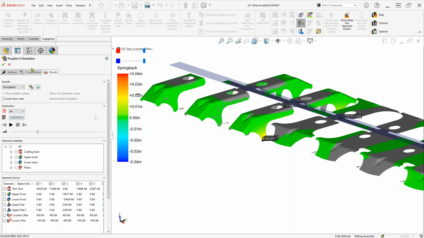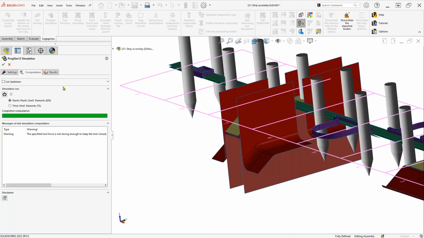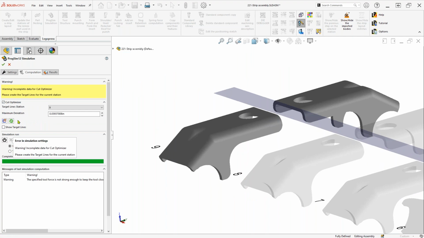And that information can actually be exported out as an STL file back to your strip assembly. So you can use that as a guide to adjust your tooling and try the simulation again. I believe this time now we're going to do the cut optimizer.